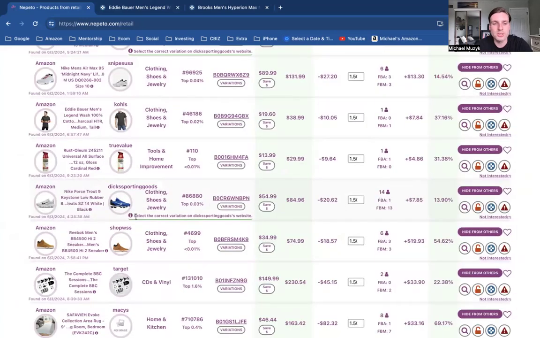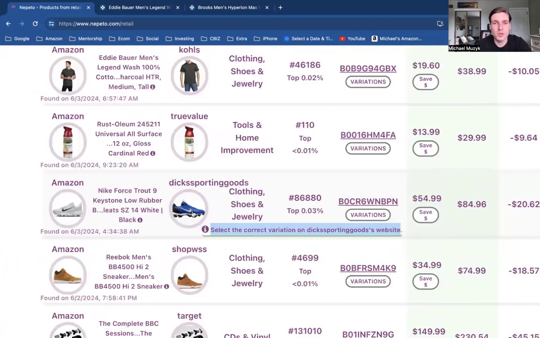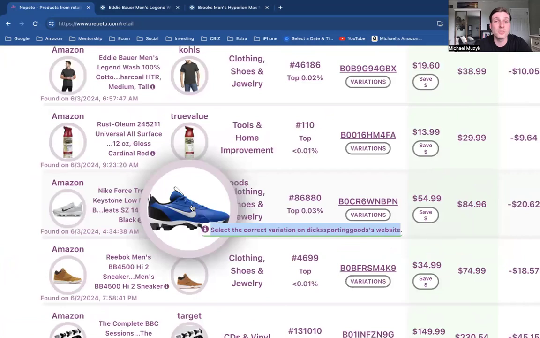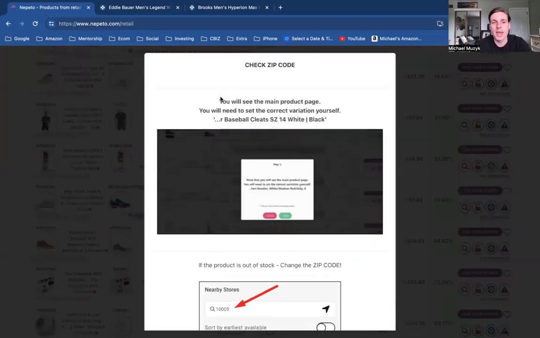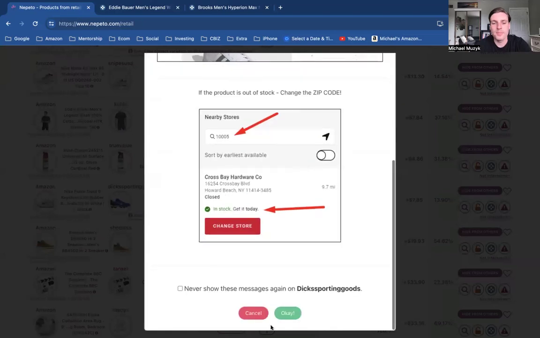So let's just see right here. If it says in this icon right here, I want you to really pay attention to this: select the correct variation on Dick's Sporting Goods website. So I'm going to show you why this is just different images, but it's not a mismatch. When I click on this link right here, it's going to tell you, you will see the main product page. You will need to set the correct variation yourself: size 14, white, black. Okay, and you're going to press OK.